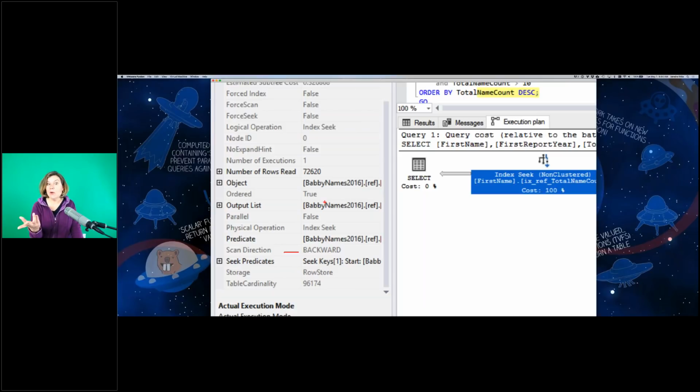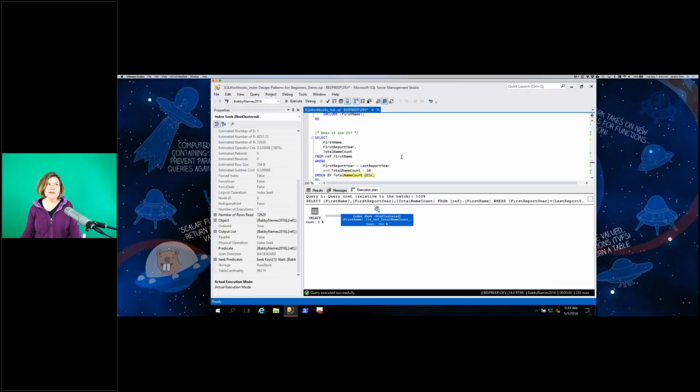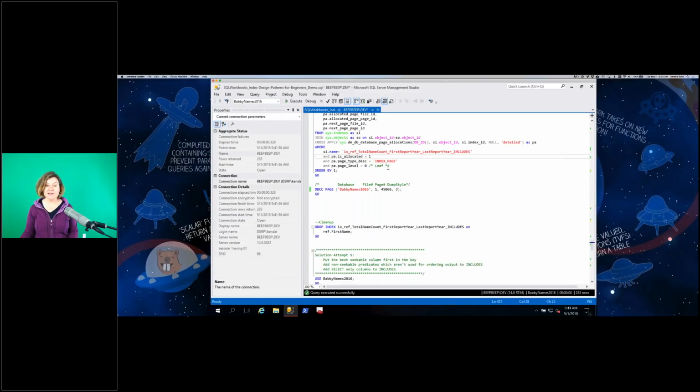Sometimes you can get away without doing it, is all I'm showing here. And that's useful for making indexes work for different queries, some of which may use descending and some of which may not. All right, well, let's take a look at the internals of this index.